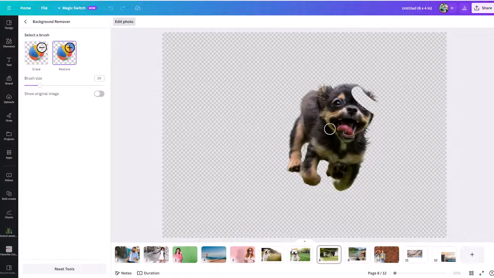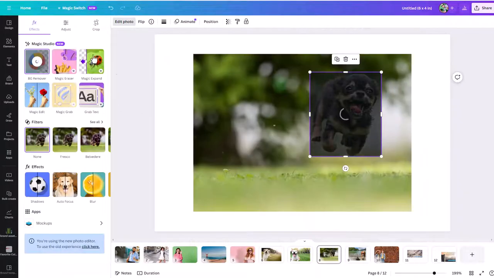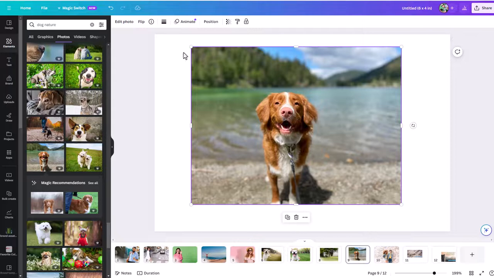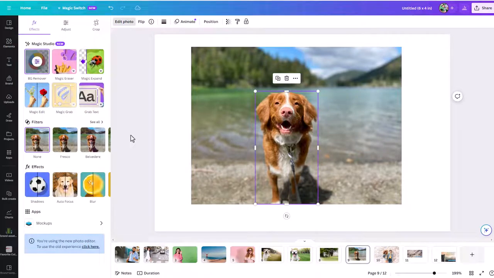Actually, let's use this restore thing here and come up here and bring them back. Now I've messed it up a little bit, but you get the idea. You can come in here and step into that background remover tool, since it actually does get applied when you use the magic grab tool. Let's try this one: edit photo, magic grab.